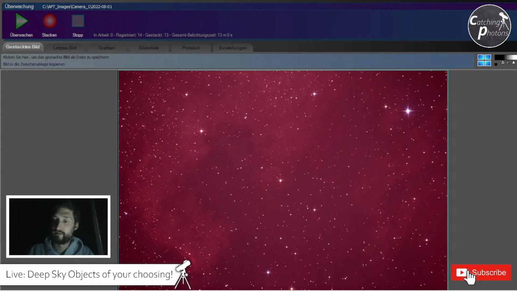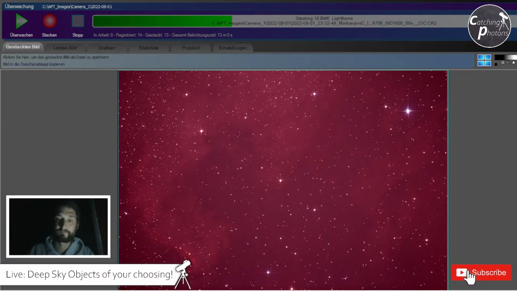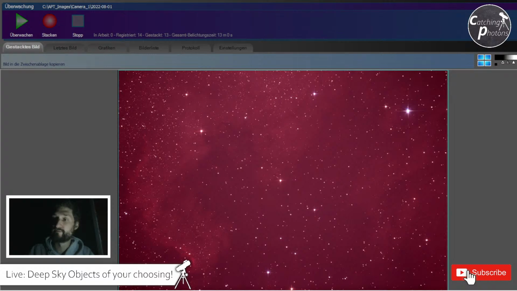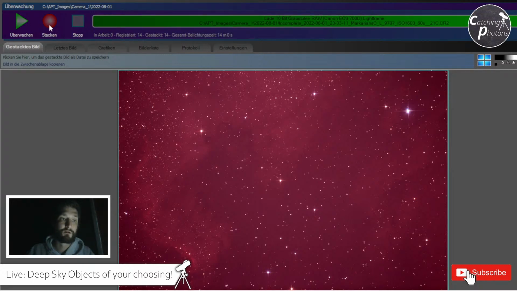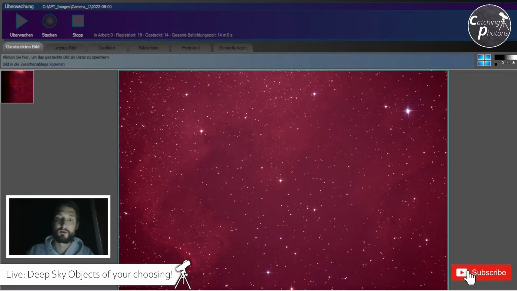You folks wanted to see another object. That means that I stop the exposures. And then stop that. And then I will shift all images into a new folder, and we start from new.